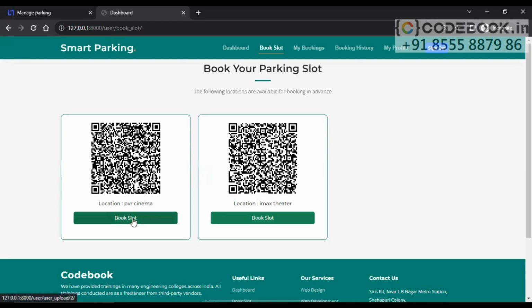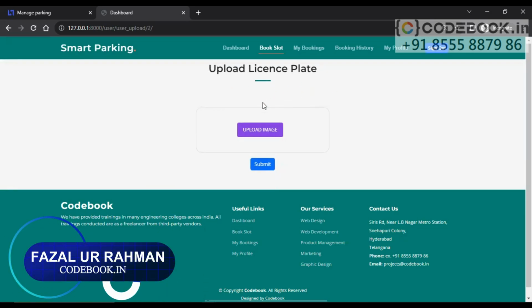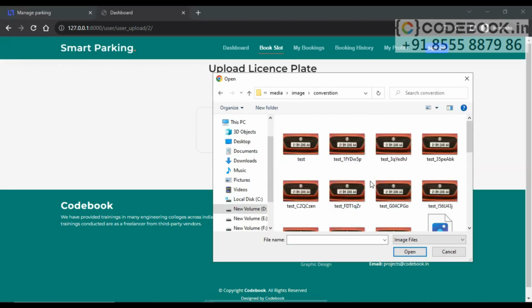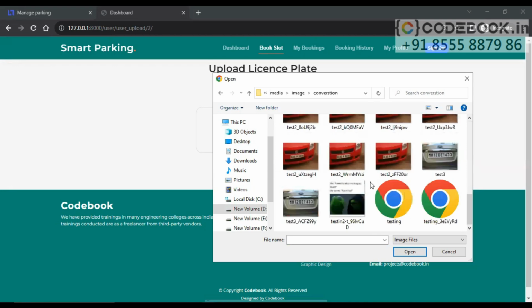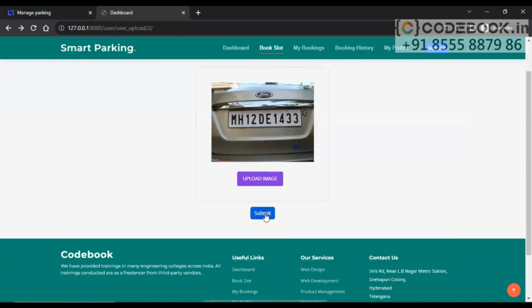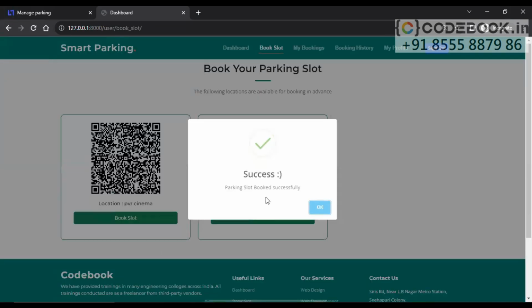Let me click on book slot so that from here the slot will be booked. You have to upload your license plate image here. Let's upload that. Here I have some images. Let me upload this. The review is displayed. Let's click on submit. After submission of the license plate image, you can see the parking slot is booked successfully.